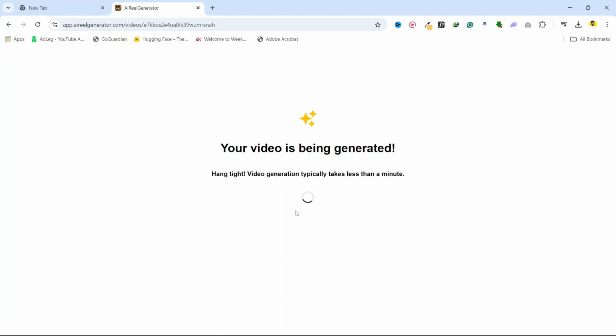You can click on that and use that tool to create your videos in a few minutes, and it will automatically post that onto your TikTok if you connect your TikTok account with it. You need to wait so that it will generate an amazing video for us.